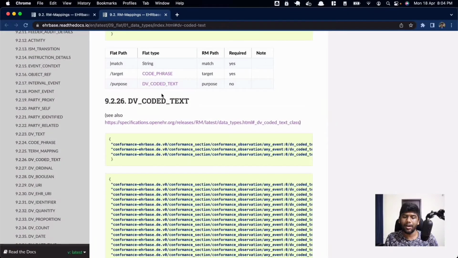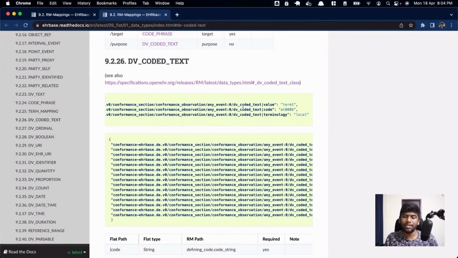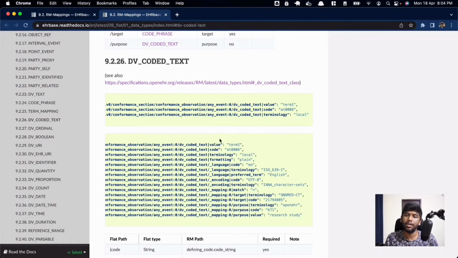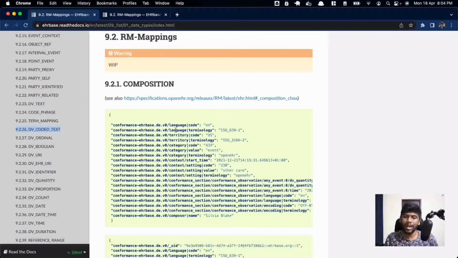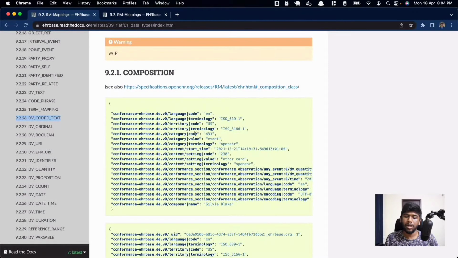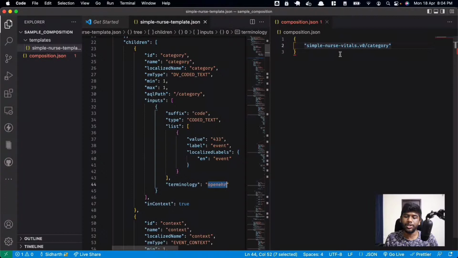So again, under the DV coded text, you see this is the minimum entry that you can enter in a coded text section, and this is the maximum entry that you can enter. Now we'll just be going with the minimum, so we just need the value, code, and the terminology. And as they already have mentioned here, the code, the value, and the terminology will be 433, event, and OpenEHR. So we'll just be using that.